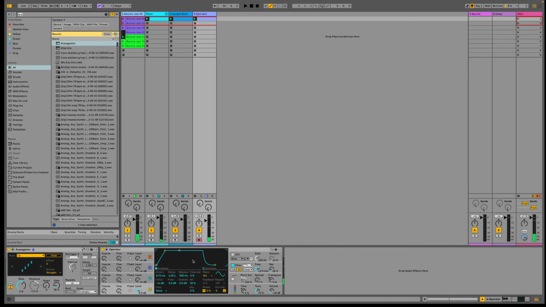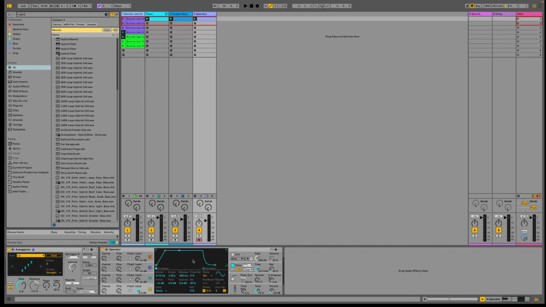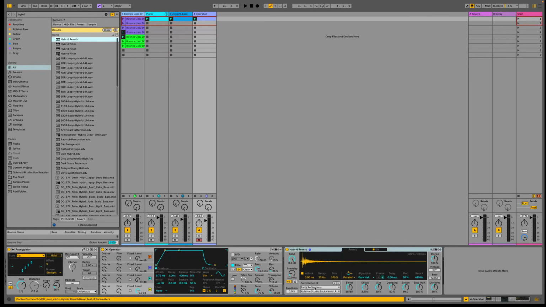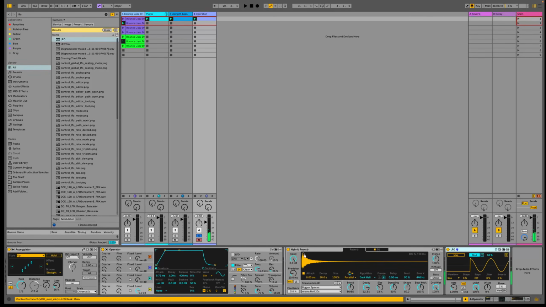And then we're just going to throw that through a really big reverb. How big can we get with stock? Bigger spaces. And that's pretty good. That's pretty patty already. Let's get a couple of LFOs in here.